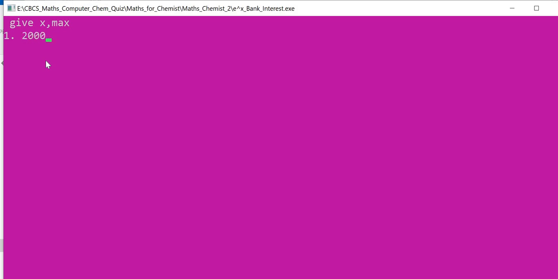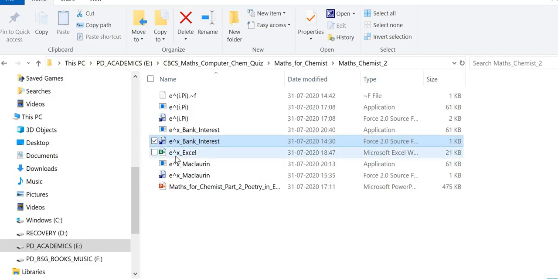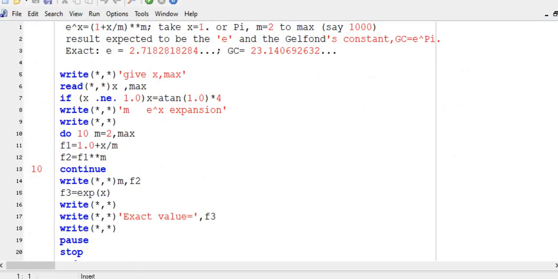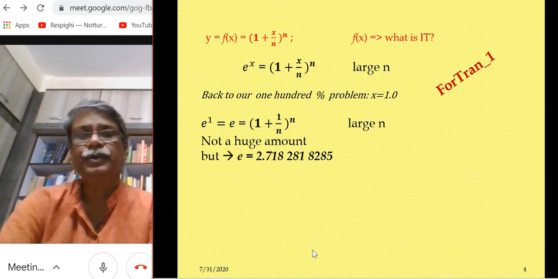So what I expect, e to the power 1, so e, I expect e, right? So it is giving 2.71 something, and the exact value of e is 2.718. Of course, you can go even higher n values, and probably it would give you more and more close to the exact value. So that is the exploration using a Fortran program. And now I am going back to my PowerPoint presentation.